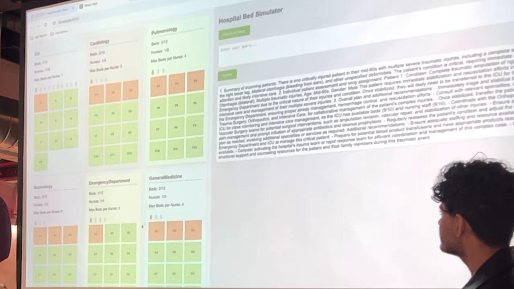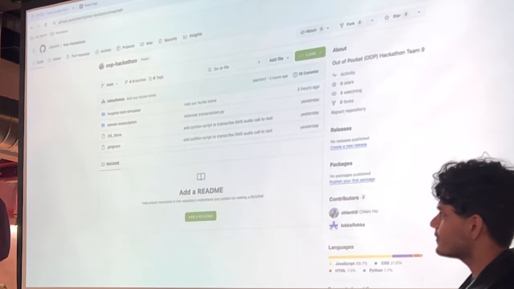And we have a Git repo, so there you go.